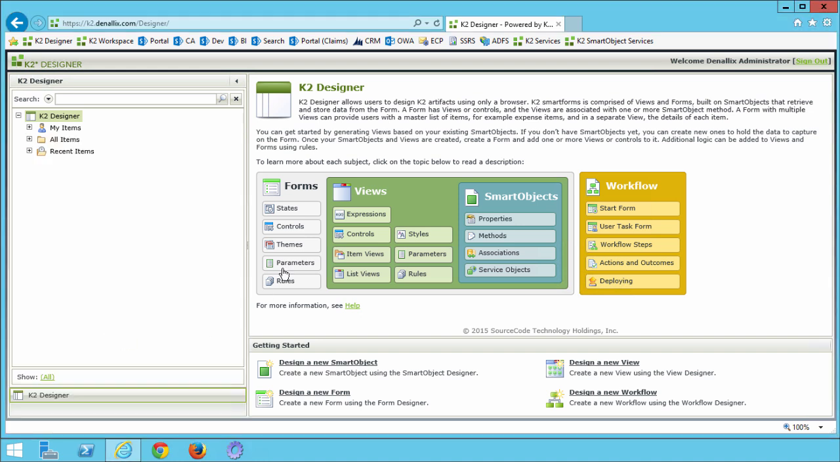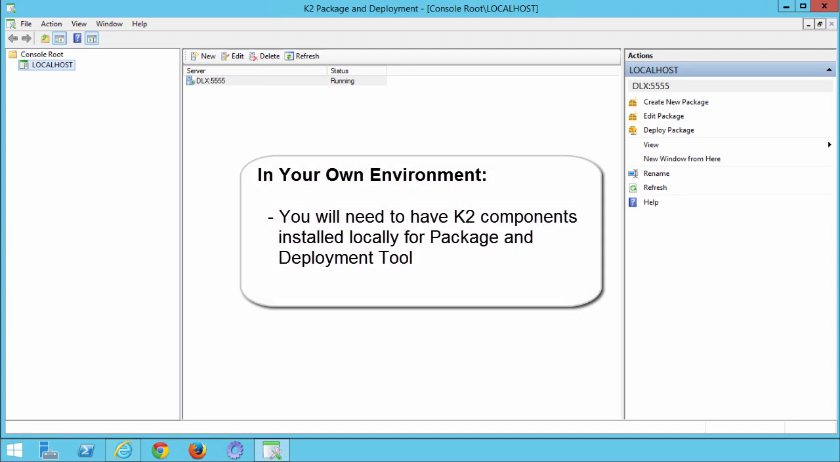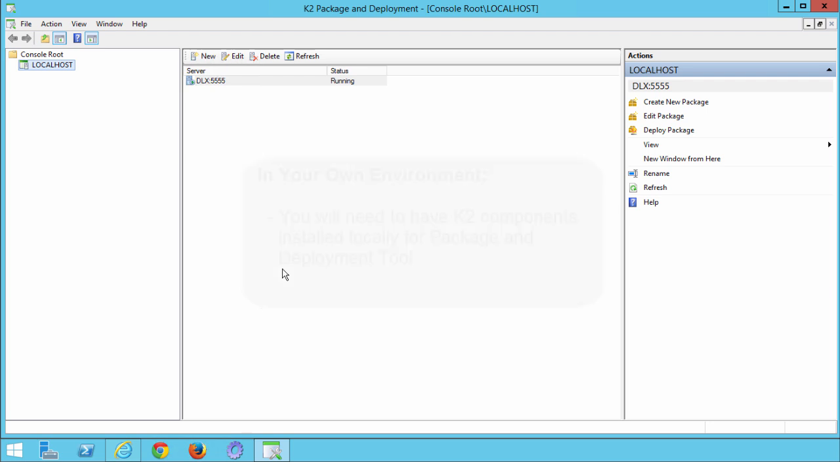This is assuming you're working from a K2 virtual machine. If you are working in your own organization's environment, you will need to make sure you have the K2 components installed locally to use this tool. From the right side Actions column, you can click Deploy Package.